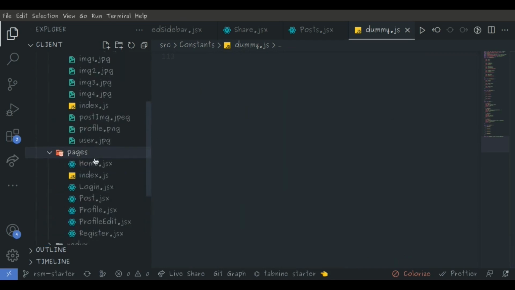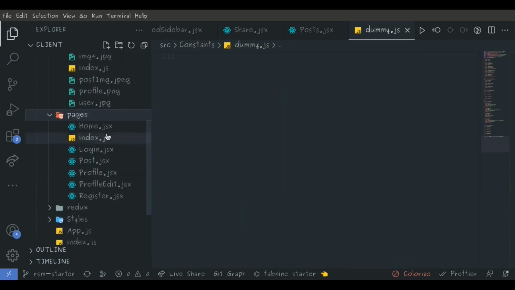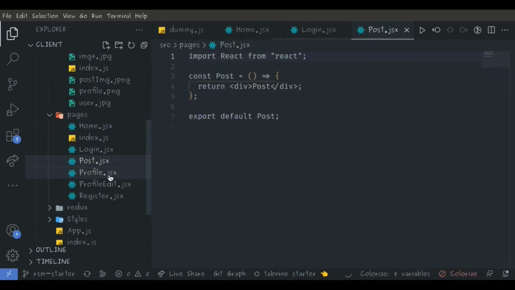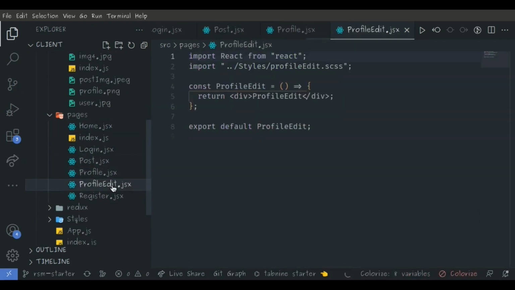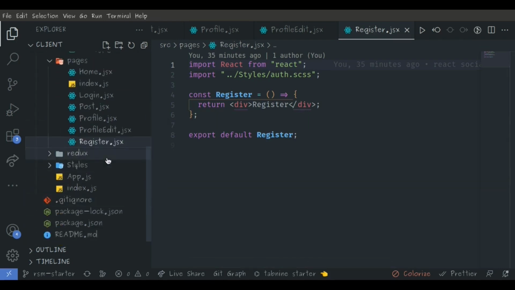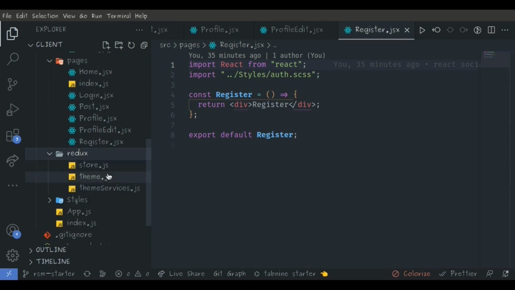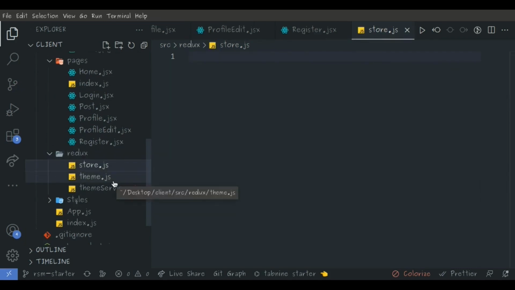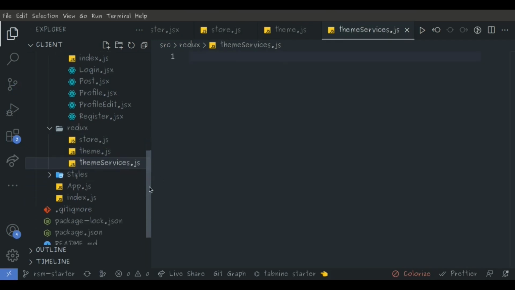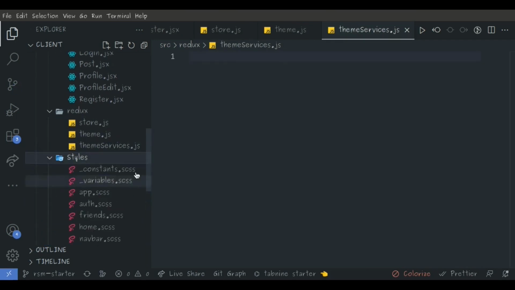Then we have the pages that we're going to be using. We have the home page, the login page, the post page, the profile page, the profile edit page and the register page, all of which are just React components with the export. And also inside of our Redux folder, for now we have just 3 files here. We have the store, which is empty, the theme, empty, and the theme services, which is also empty. Great.